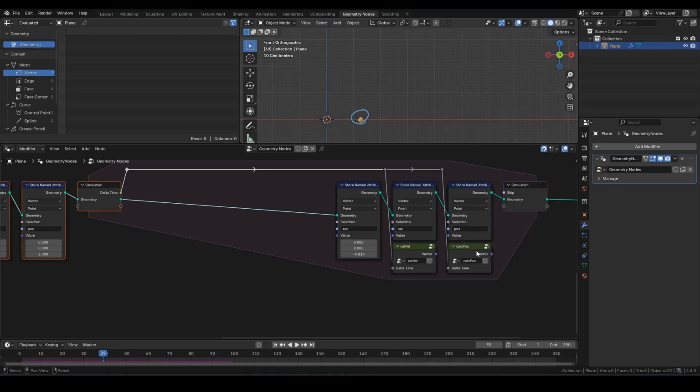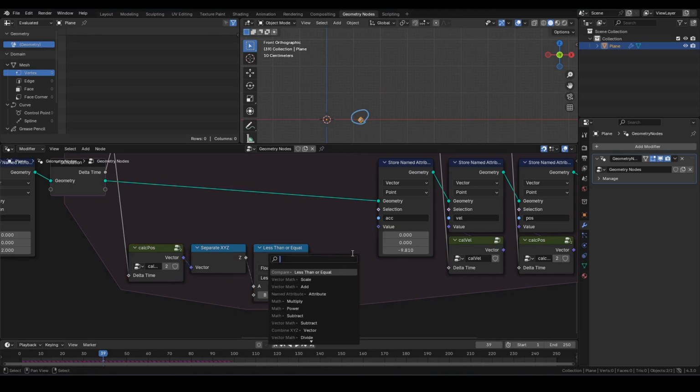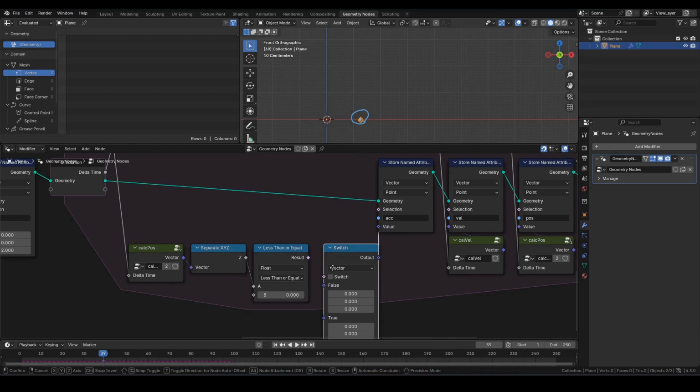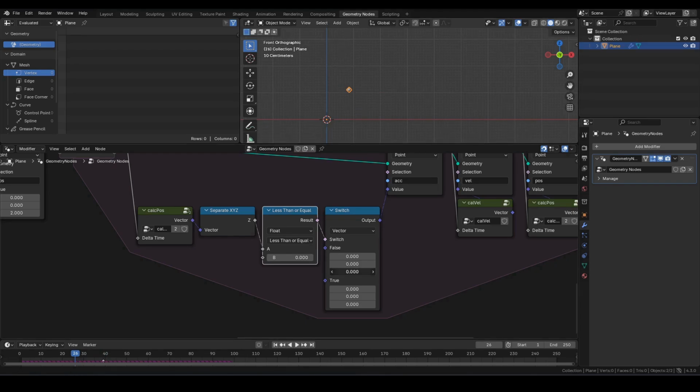To do so, we can use this calc pause. So duplicate it and bring it to the left. Plug in a delta time and connect result to separate XYZ. Pull out a less than or equal from Z and compare it to 0. This should become true if the point hits a ground plane. We'll connect a switch from store named attribute ACC and plug the result into switch socket. Enter negative 9.81 in case of false.